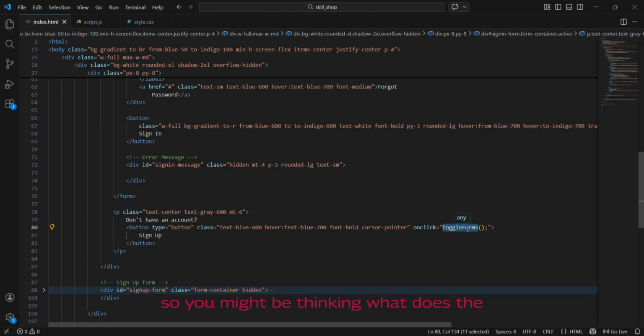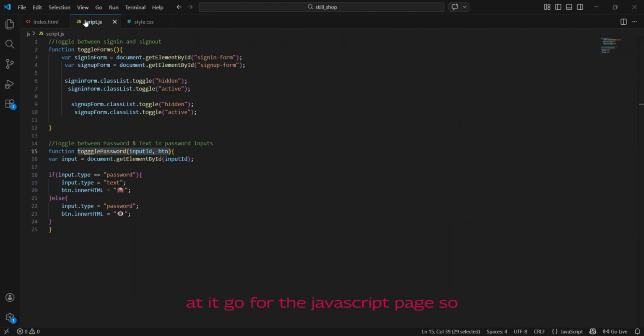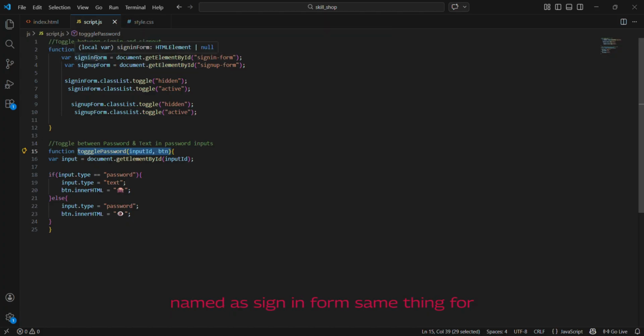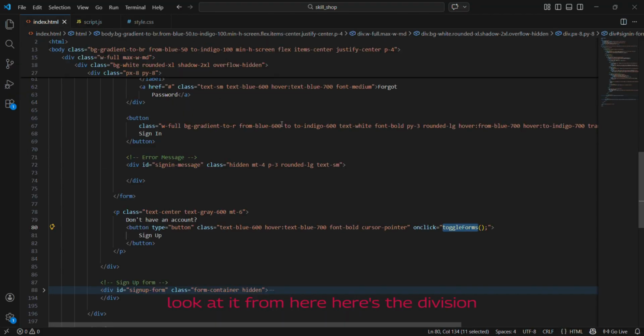So you might be thinking, what does the toggle form function do? Let's take a look at it. Go to the JavaScript page. You can see I have defined the function toggle forms, and I have got the sign in form, which is id sign in form, by document.getElementById, and assigned it to a variable named sign in form. Same thing for the sign up form. I have given it the id sign up form. You can take a look at it from here.